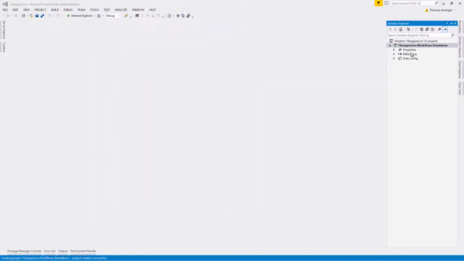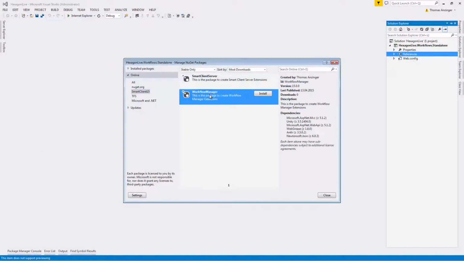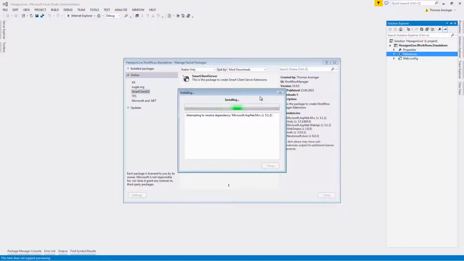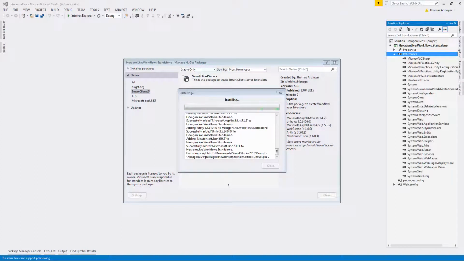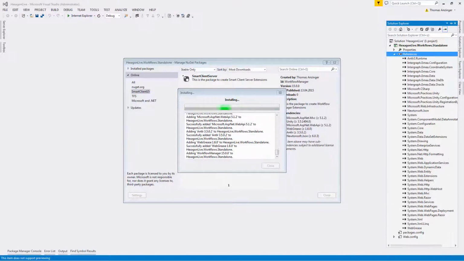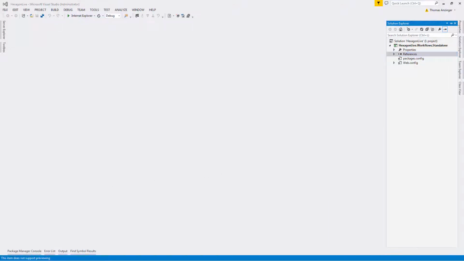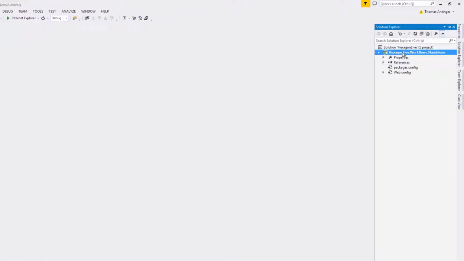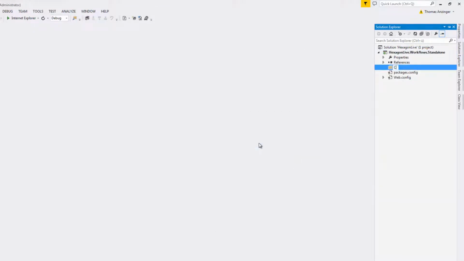Add this Workflow Manager NuGet package to your resources by clicking References. Expand Online and click Smart Client 15. Select the Workflow Manager and install it. Be sure to accept the dependencies. Now we'll add some folders to the project, such as the folder for the controllers. Right-click Hexagon Live Workflow Standalone, select Add, and click New Folder. Name the new folder Controllers.